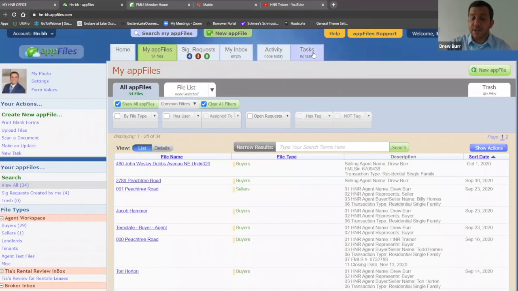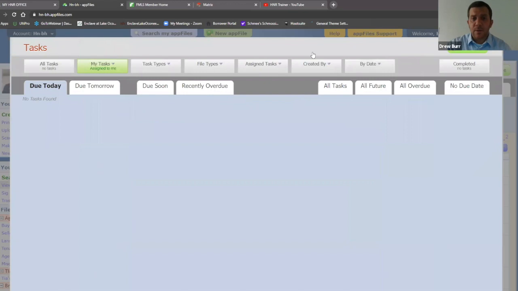Your next option is your task. Tasks are basically like a request system. This is more, in my opinion, tied to your staff members. So for instance, if you're missing a certain documentation in your AppFiles when you submit it, this would be where a staff member would send you a task saying, hey, Susan, I've noticed that you're missing this document. So this is their kind of interaction.